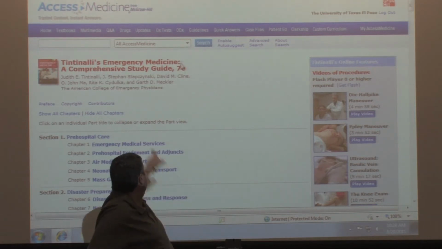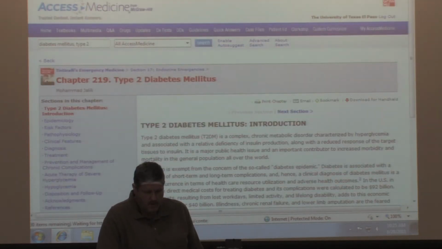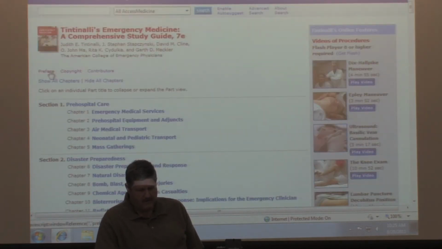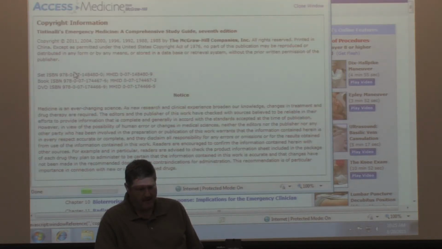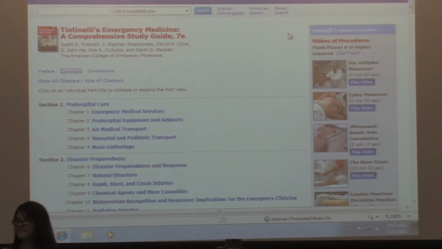Right here, if you clicked on the book, let me go back. So right here where the picture of the book is, next to it, it says Tintinalli's. It's the name of the book. If you click on the name of that book, it will take you to a page, and it says preface, copyright, contributors, and the copyright takes you to the page where you've got the publication information. That might save you in patho.